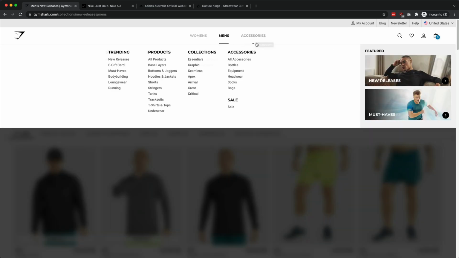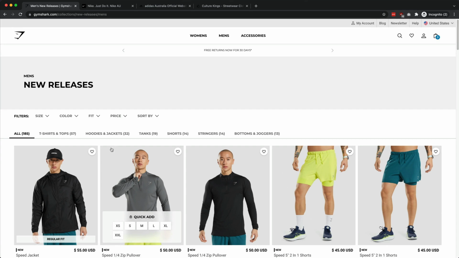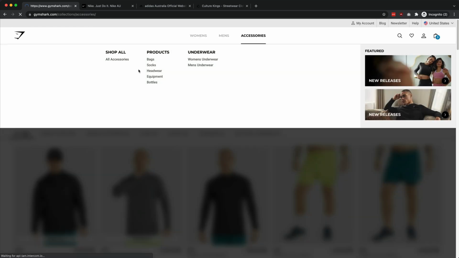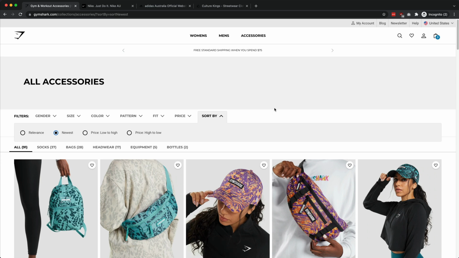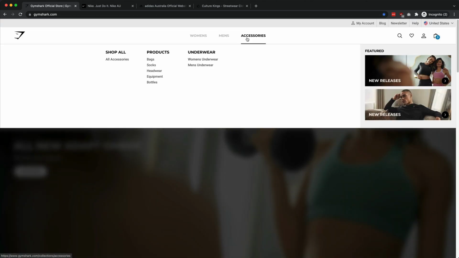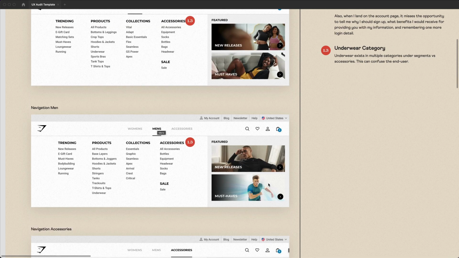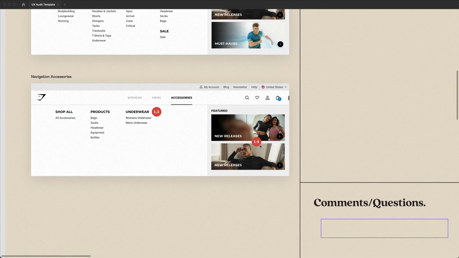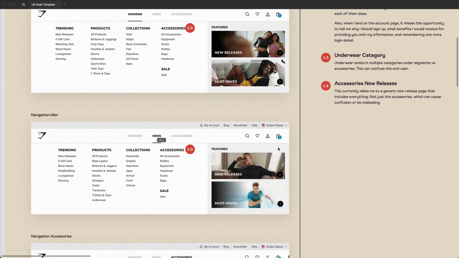The only problem that I have, however, is that the accessories filtering or categories are not easily found down here. And if I click on all accessories, they do have an accessories tab over here. So my assumption is that they should probably sort this by newest, and then I should have been taken to this page instead. But again, not the biggest usability issue over here. However, it is an issue and we are going to plot it on our sheet. So going back to our sheet, we've got 1.4, which is our accessories plot points down here. And we're going to also note it down as it currently takes you to a generic new release page. So that's another issue that we found so far.